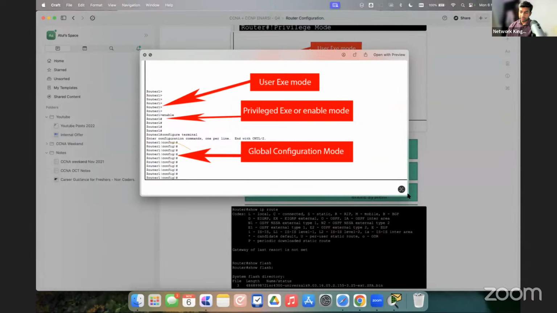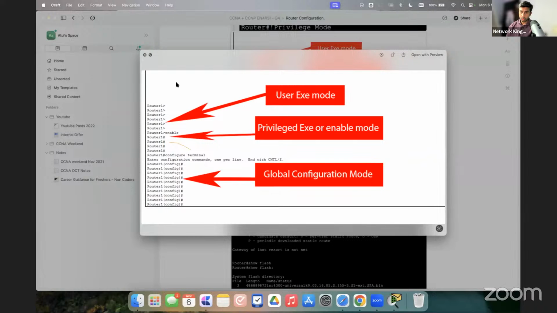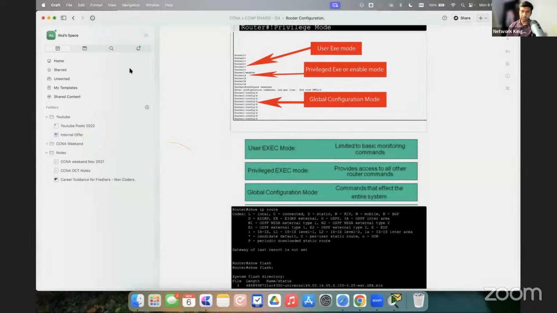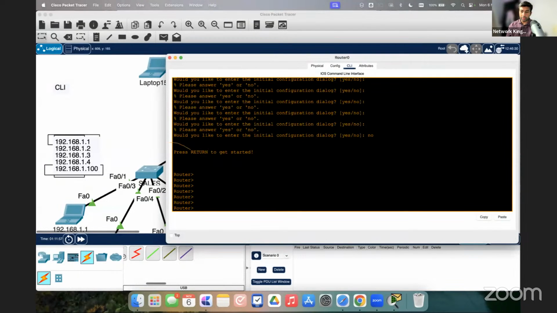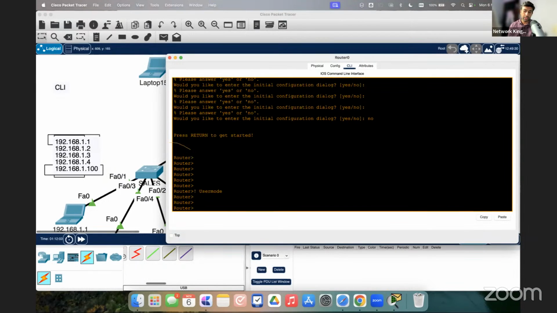So these three symbols, okay, let me show you practically. When I say enable, which mode am I in right now? I'm in user mode right now. I'm just typing, this is just a comment. This mode is called user mode.